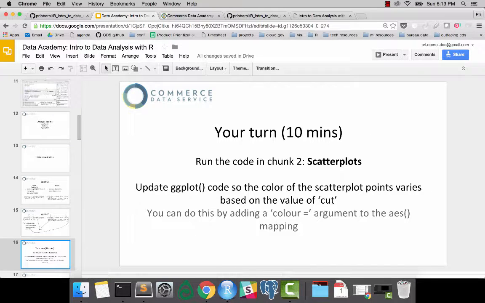So I would encourage you now to pause, make sure that you run the code in chunk 2. You may have to run it piecemeal to see all of the output as you go. And then I'm going to ask folks to update that ggplot code so that the color of the scatter plot points varies based on the value of the cut. And so we're going to use the color argument to the aesthetics mapping to do that. So since this is a recording of our original class, I'm going to go ahead and do this component with you.